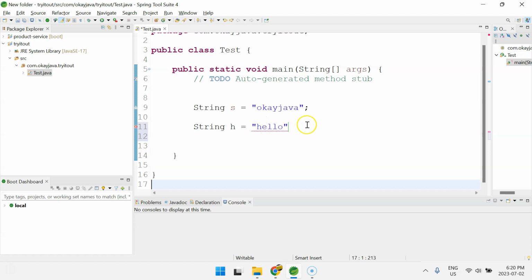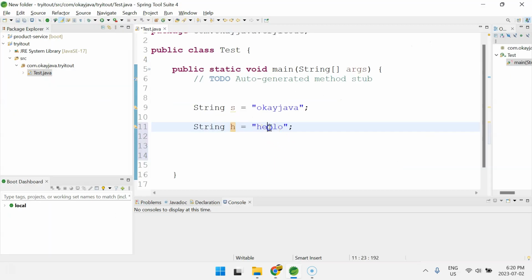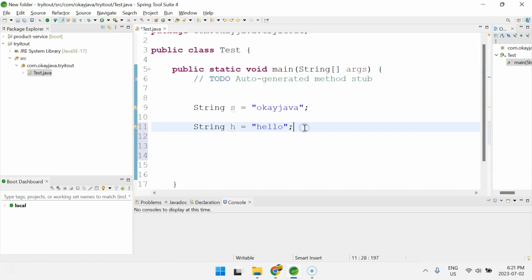Now guys, what exactly will happen here? Obviously h, the reference variable, will be stored in the stack, and hello. So JVM will go and check whether we have hello in the SCP, the string constant pool. Obviously we don't have hello, because this is the very first entry. So now JVM will go and create this entry hello, because it wasn't there.